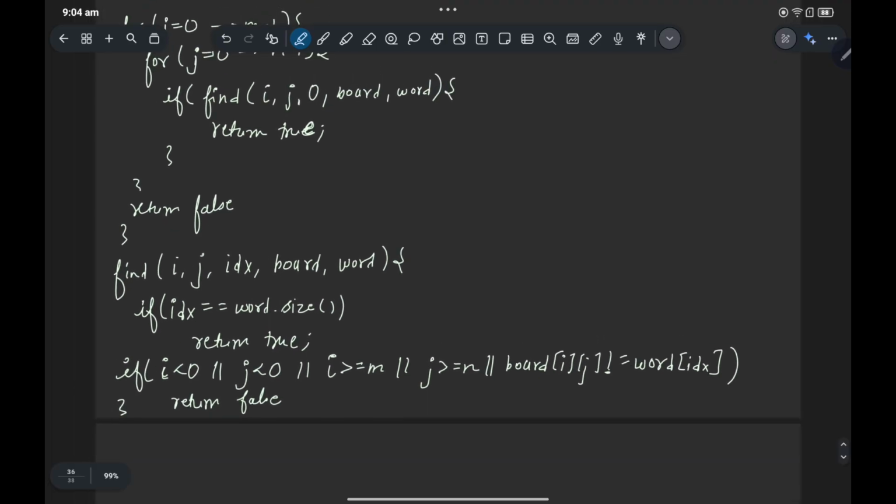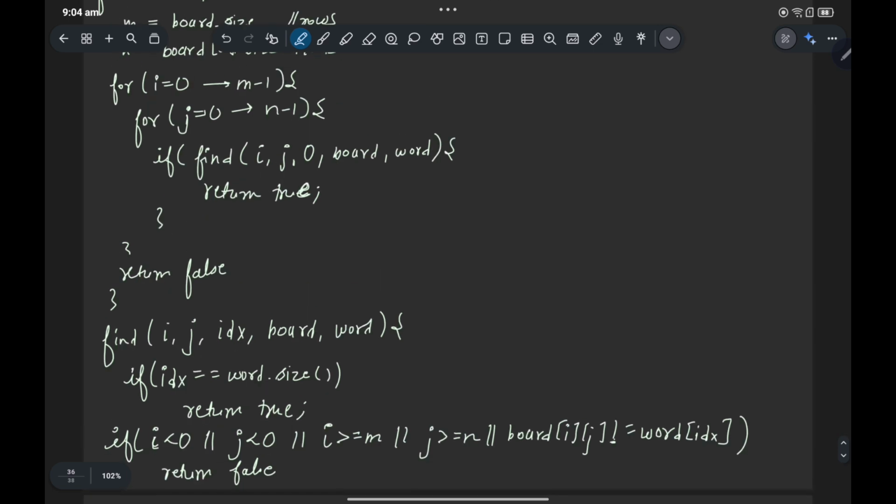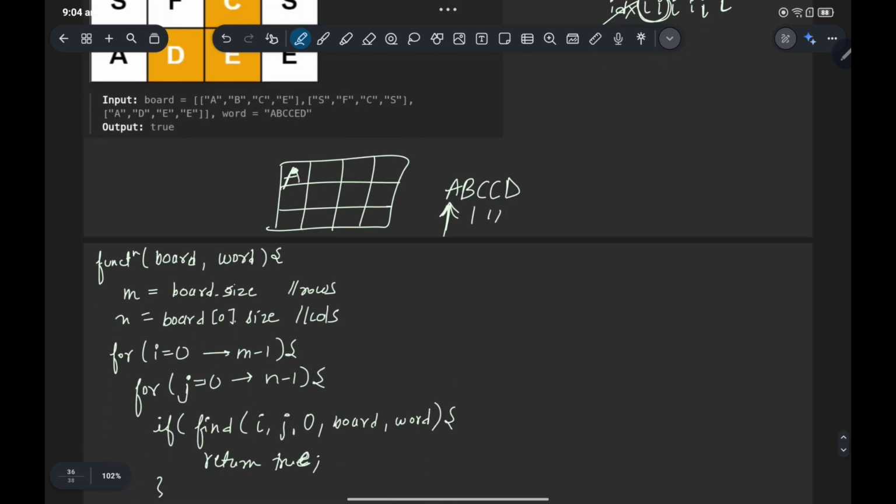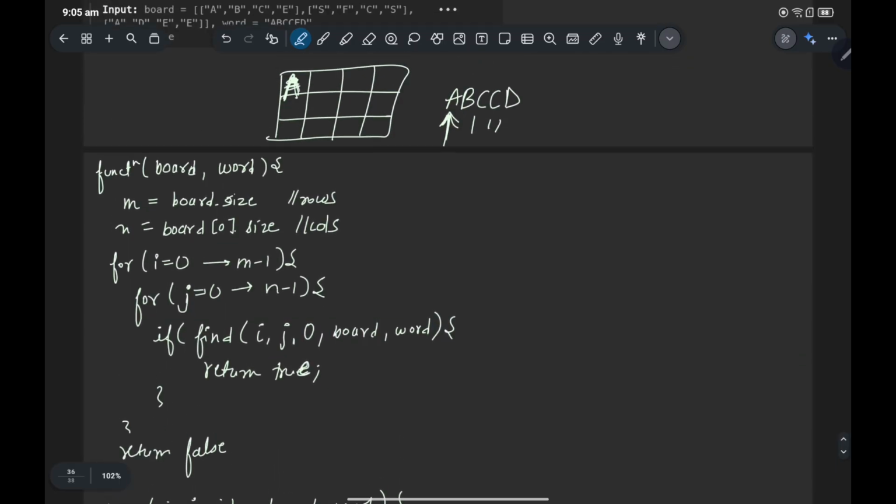But if these are not the cases, that definitely means the character we were searching is in that grid, which means we are pointing to a right character. So first of all we will create a temp and store that character, that is board[i][j]. Why we store it, I will tell you. Then we will change that character to another character, like a dollar, suppose, because we don't want to go back to that character.